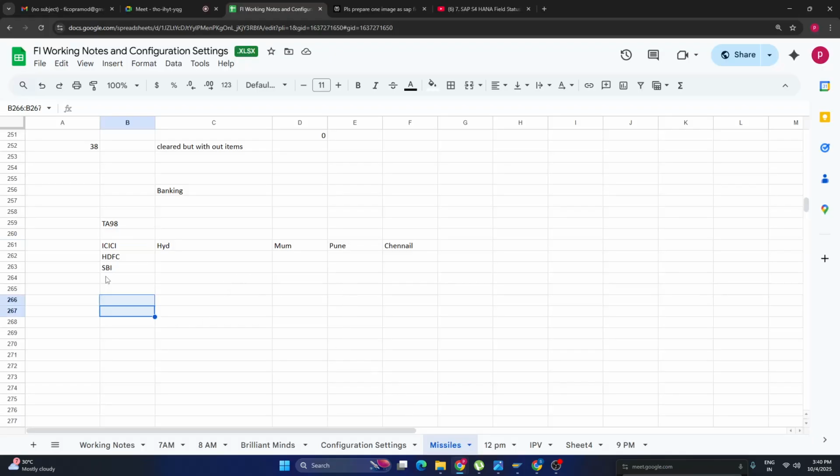Okay. So in SAP, for the company code TN98, this is your legal entity. This is the legal entity that we are practicing, right? It's a company code. So our company code has many banks. These banks in SAP, I will create as house banks. Under house banks: ICICI Hyderabad account, Mumbai account, Pune branch account, Chennai account.